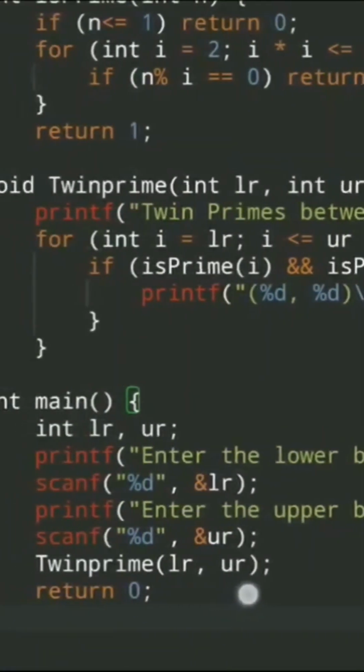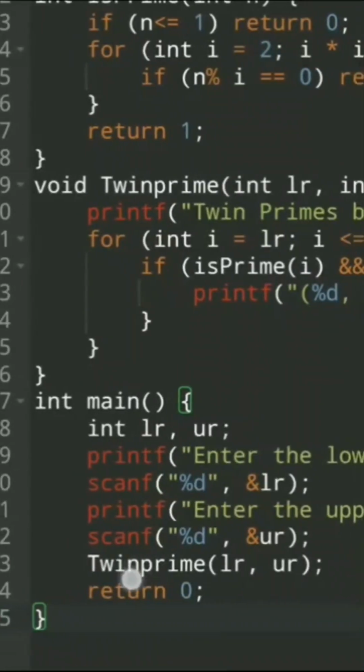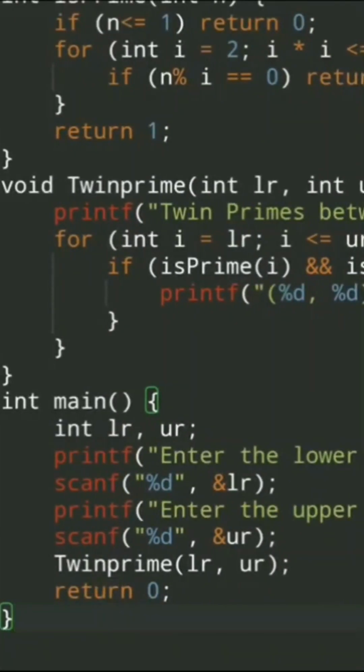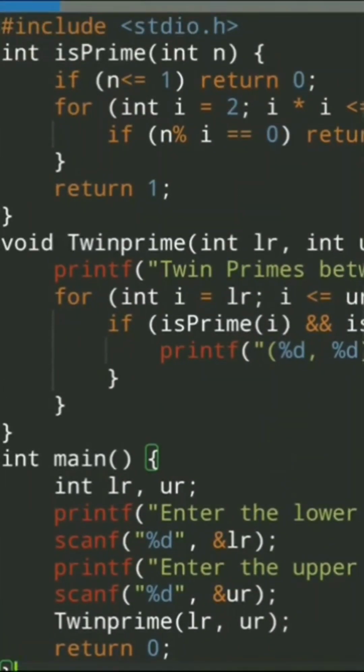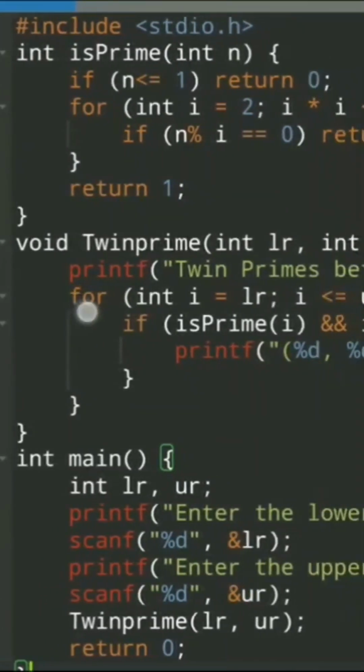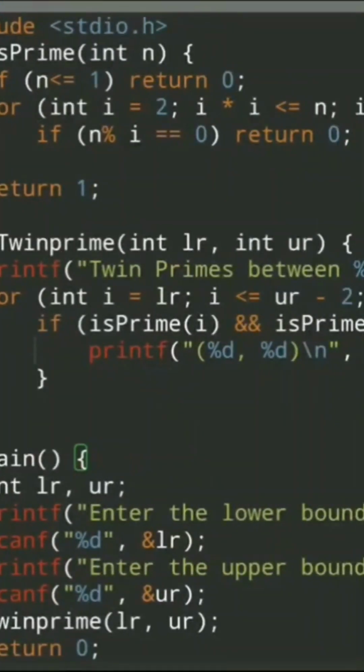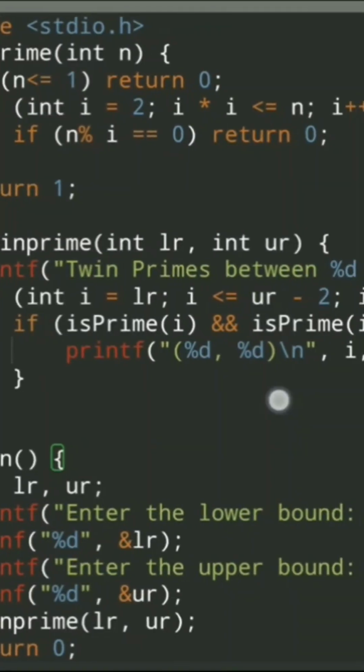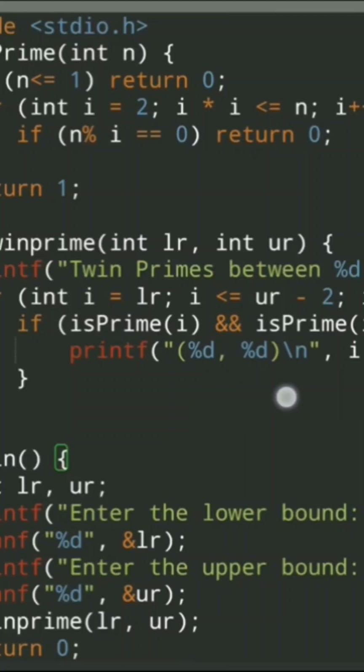As you can see in the further step, I am calling a function twin prime. Then the compiler searches for twin prime in the entire program. Then it will arrive at void twin prime. The values of lr and ur which are in the main function are simultaneously assigned to lr and ur in the twin prime function, and I want to check the values of lr and ur, so I write a printf statement.